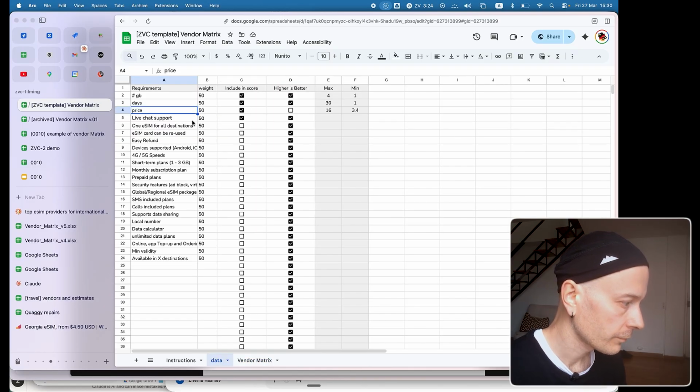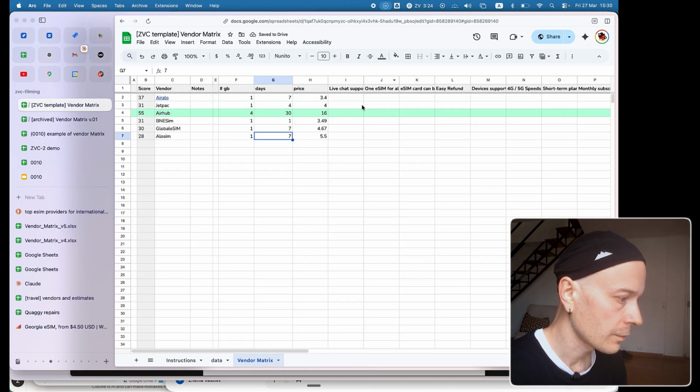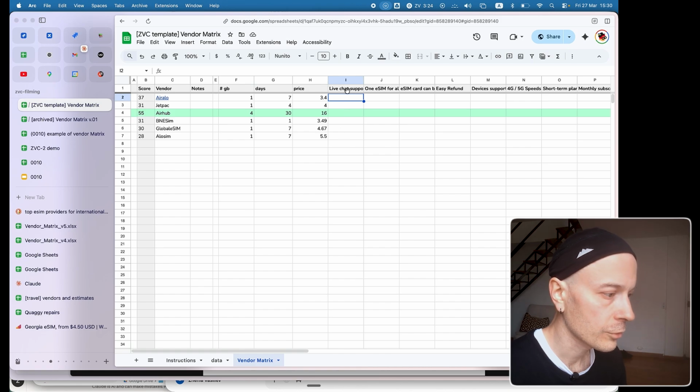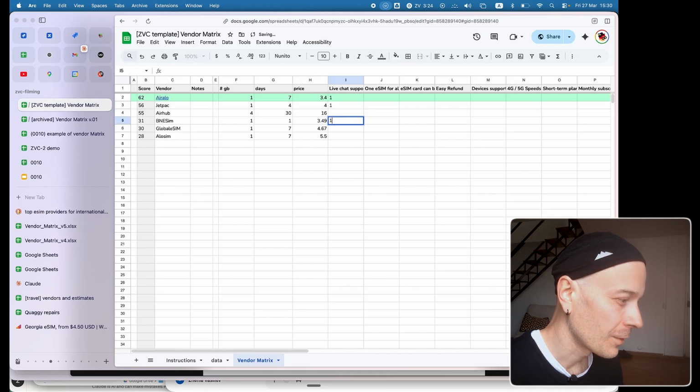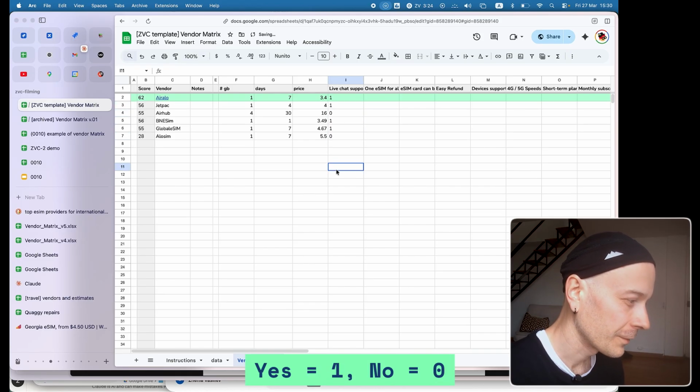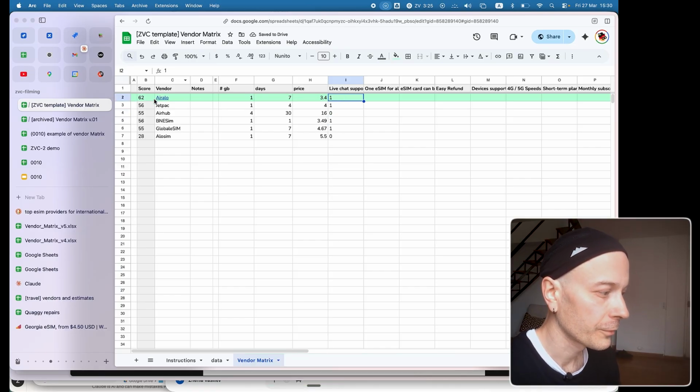One thing to mention is that, for example, if you need live chat support and it's quite important for you, you can tick the box here, and now you can fill the live chat support column with yes and no, because there's no ambiguity about it. It's either live chat support or not. So you fill with ones and zeros. 0, no chat support. 1, there is chat support. And now it's included in the scoring, so this one becomes the winner.